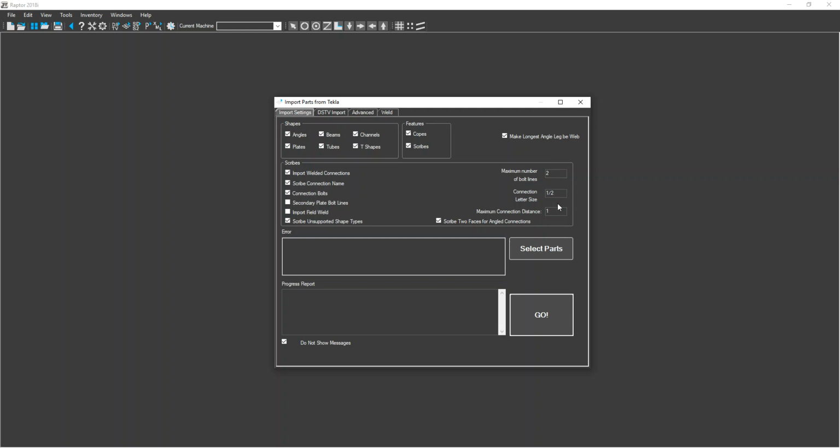The connection letter size defines the size of the scribe connection name. So if this is checked, this is controlling what size those connection letters will be. Maximum connection distance. In Tekla, any two objects can be welded together. Raptor will only include scribes for pieces that are within the specified distance from the surface of the member you are importing. This value must be greater than 0. Scribe two faces for angled connections adds an additional scribe for defining the angle of a non-perpendicular plate.